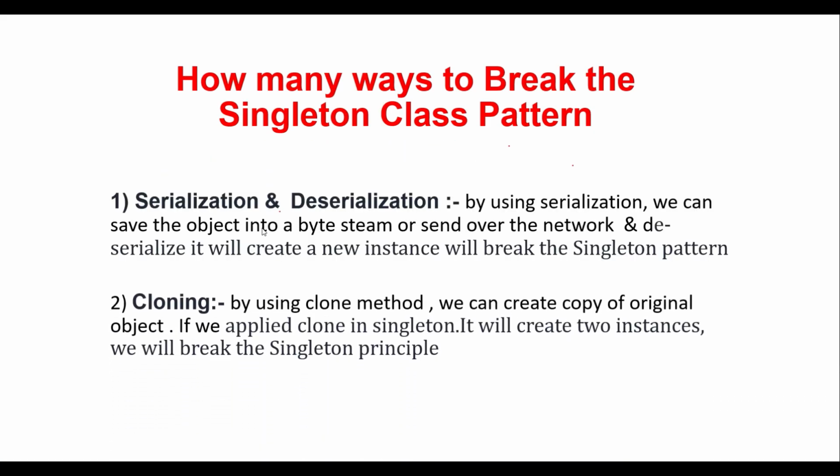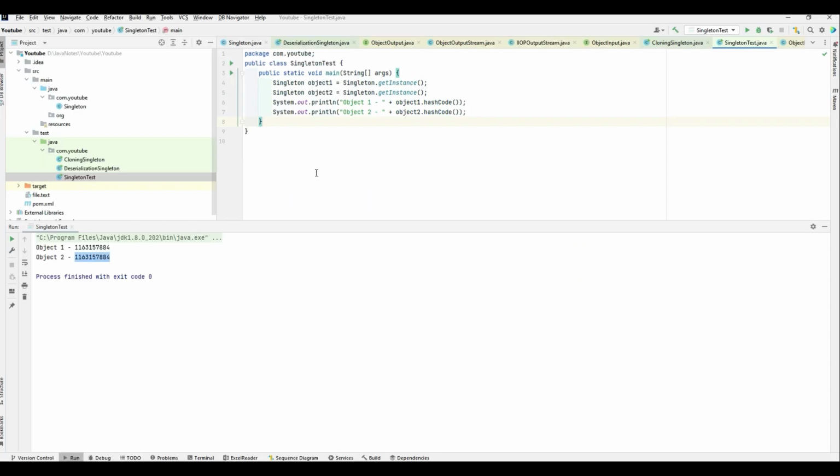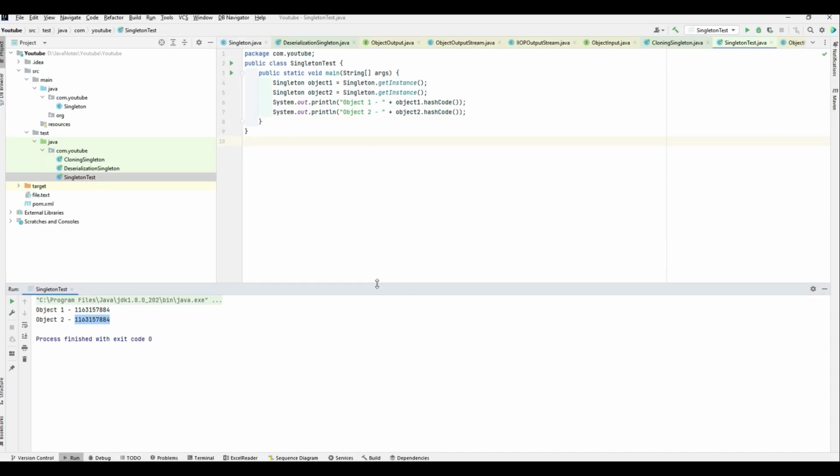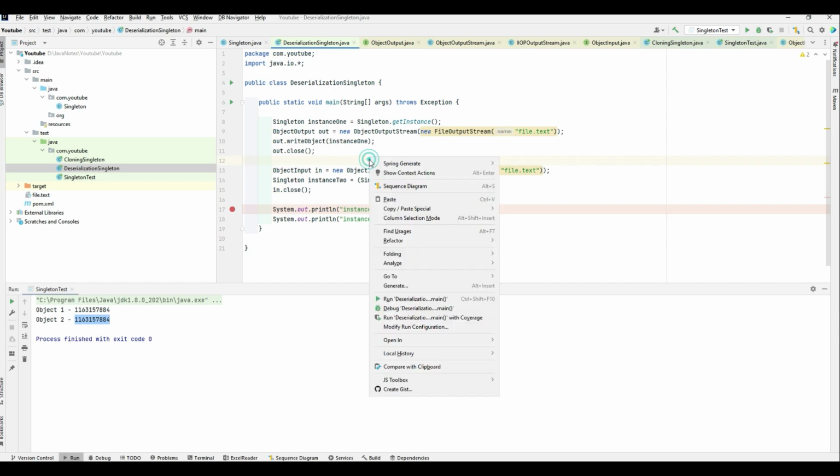Serialization, yeah, this is the implementation. We can go through our first point now. Okay, serialization, how we can implement the serialization. Now I am going again to here. Serialization and deserialization, I have written here.